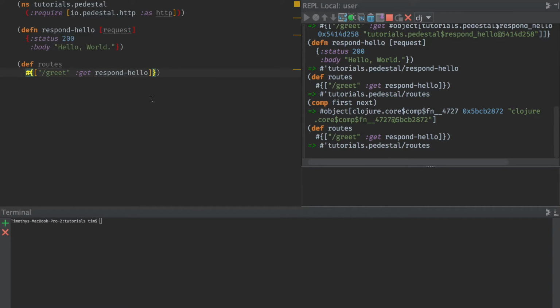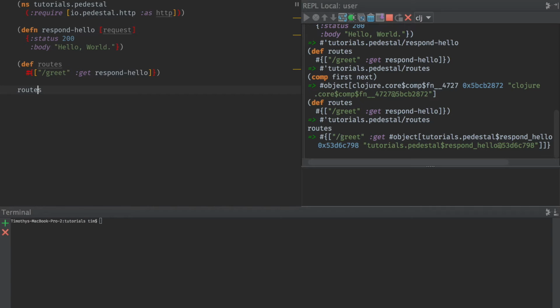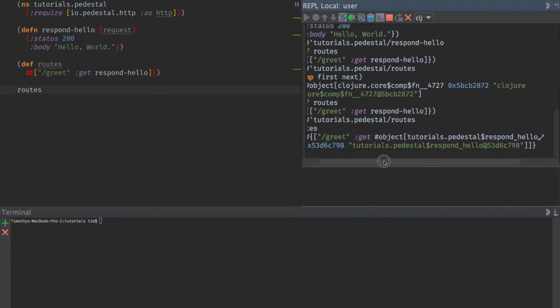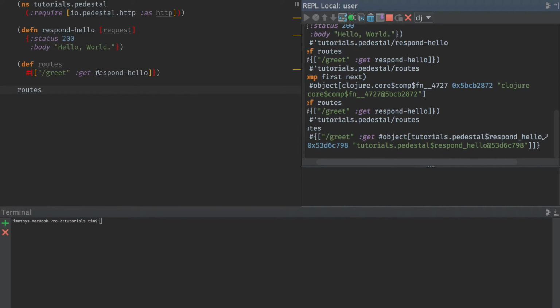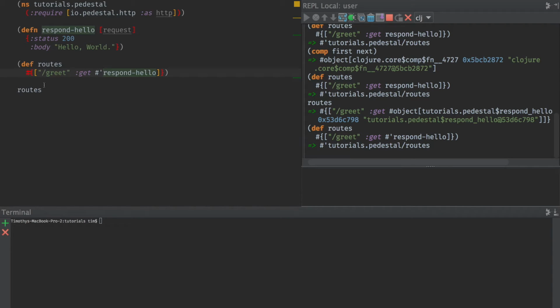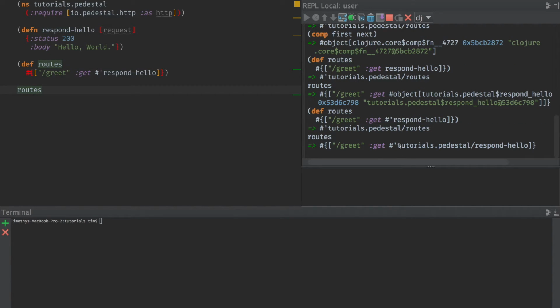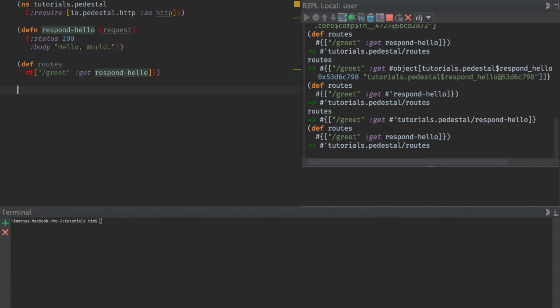Here, in the routes, we can see what it is, which is a vector with a string, get, and then this thing here, which says object, right? But it's a var. I believe we could actually do this, and then we would see, there we go. We would see that it's actually a var. And this should work as well. It'll just call through and respond hello. All right. So back to our example.